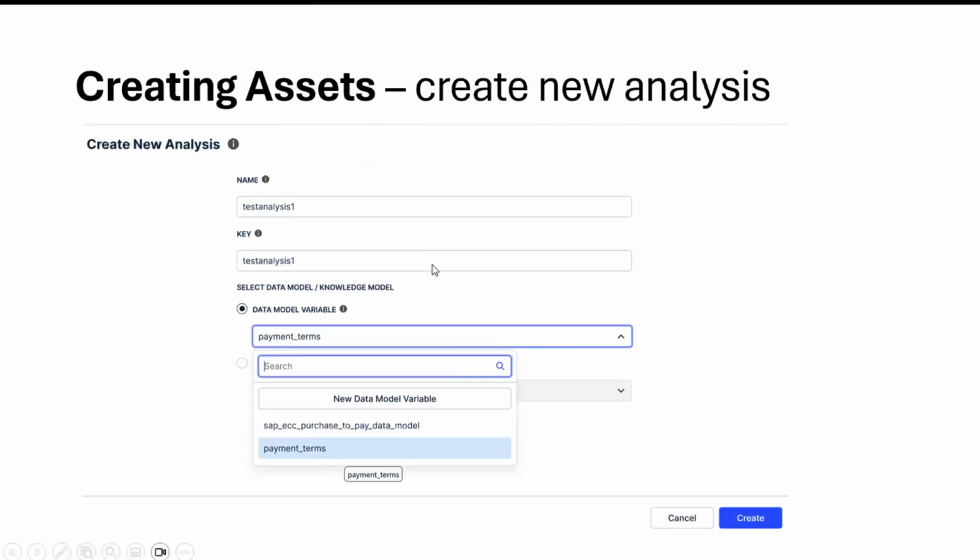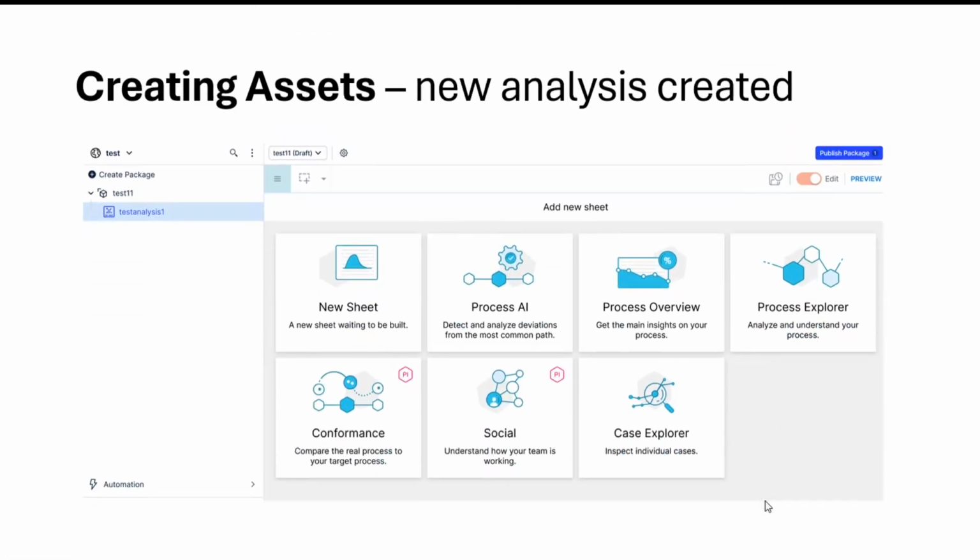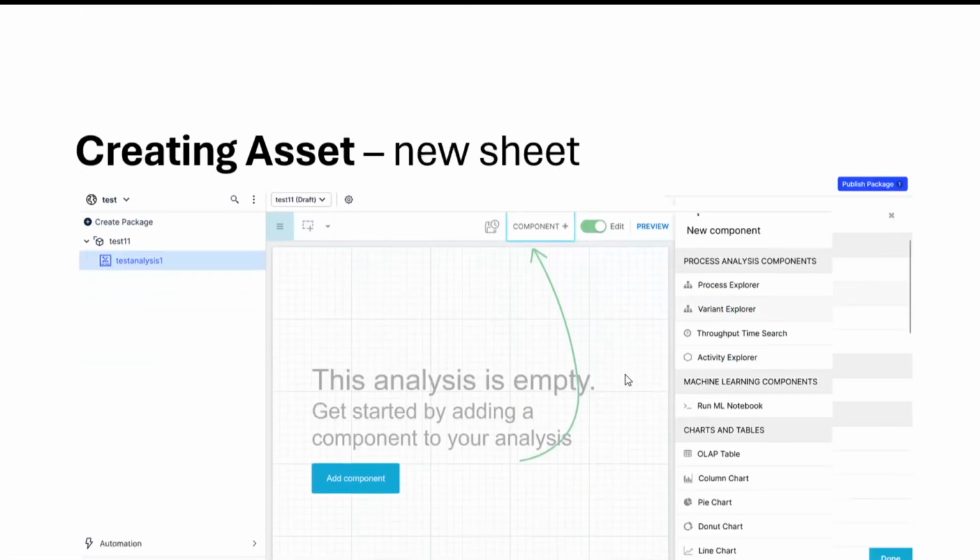So let's say in the next screen, you can create an asset of analysis. You're creating a new analysis. You name that, and the chosen data model is here. If you want to change it, you can change it here. Then you click create. You get into this section, where you have different features, like new dashboard sheet or process AI, process overview, process explorer, conformance, case explorer, etc. You can create.